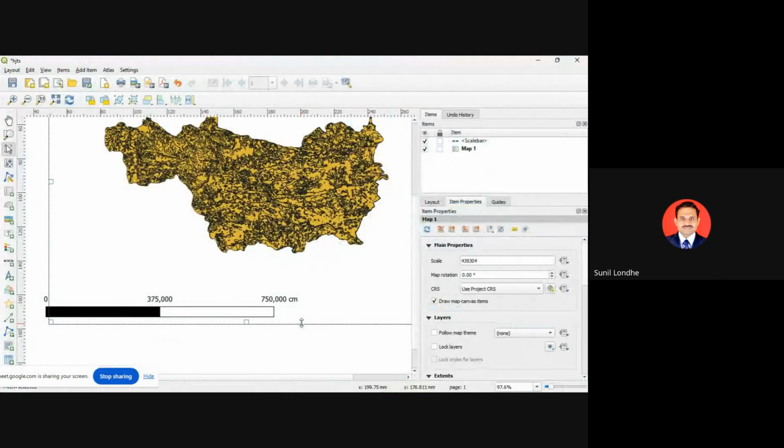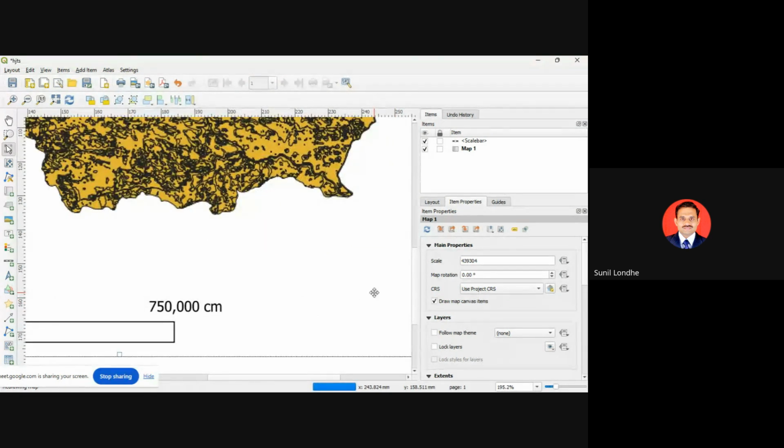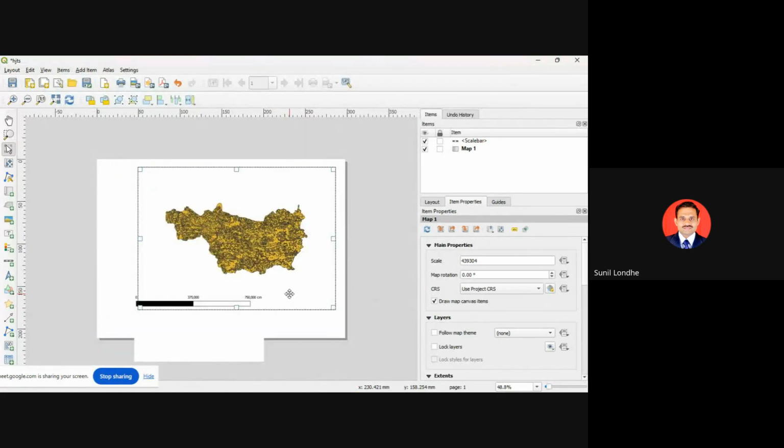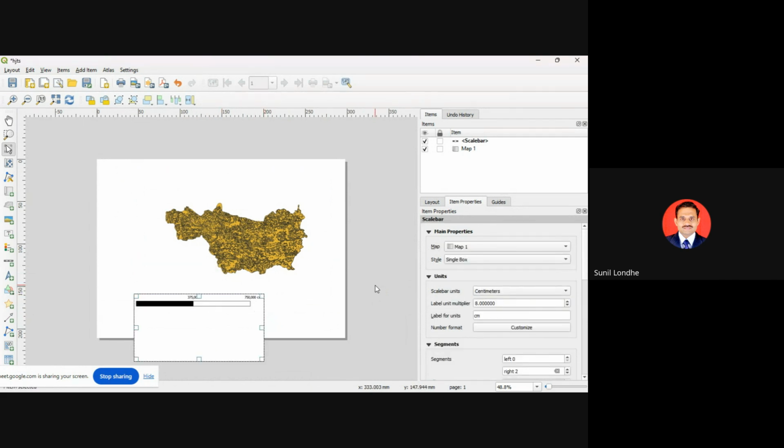By that time you are working around, I am just playing around with some properties of this scale bar. It is almost similar for all the map elements which you are putting. Everything you will get here. So you have to select that particular map element and you can play with it. Okay, so I'll put it here, maybe for good visibility I'll put it here.